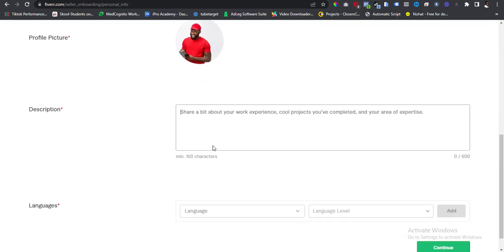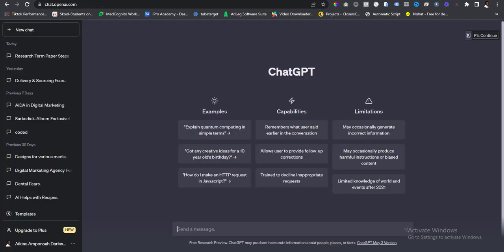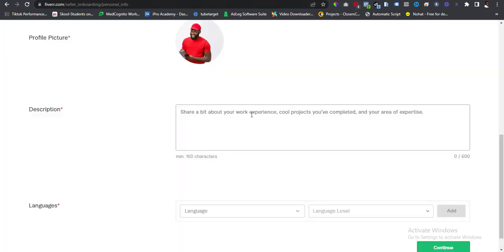Now you need to share a description about yourself. So what do you do? This is where we use OpenAI so that we can be fast with what we are doing. By now you should have your OpenAI, that's ChatGPT, open. I'm sure you might have heard of it before. If not, you can check them out. They want to know my work experience, cool projects you've completed, and your area of expertise.